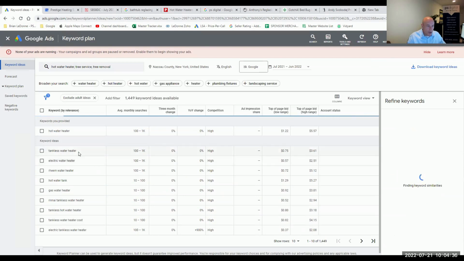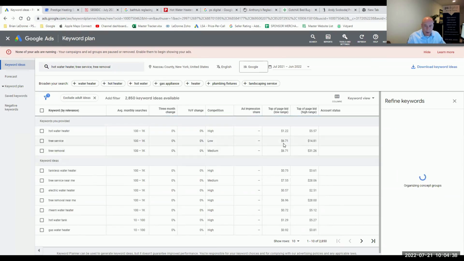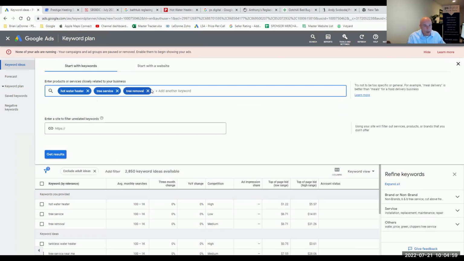And then it will actually show you, this is anywhere from $6 to $14, $6 to $31. I know for tree removal, 31 is way high. I mean, we run lots of tree service campaigns. They probably max out around $6, $7, $8, but that's an efficient campaign. But Google is saying you can pay upwards of $31. So let's get rid of those two words for this demonstration.